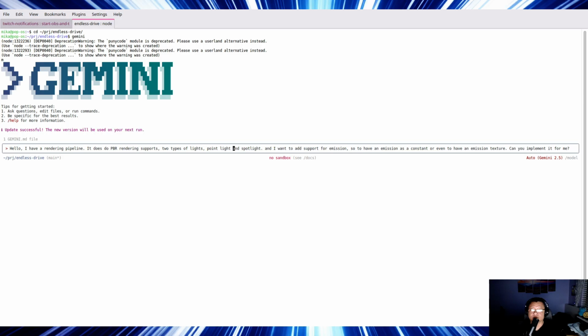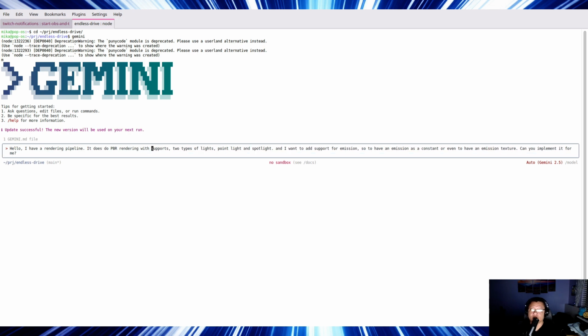PBR rendering with, what is it? Forward rendering, and mine is deferred rendering support.